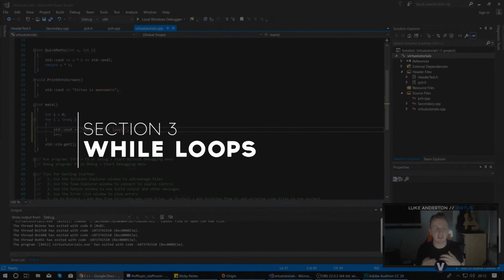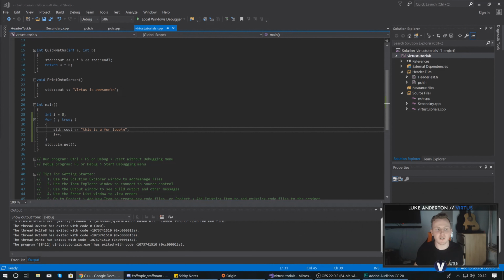So a while loop is very similar to a for loop. However, at the beginning of a while loop, you don't have the option to use a variable declaration, and you also don't have the ability to add iteration code at the end. It is simply just going to be a condition within that. So let's go ahead and create a while loop.